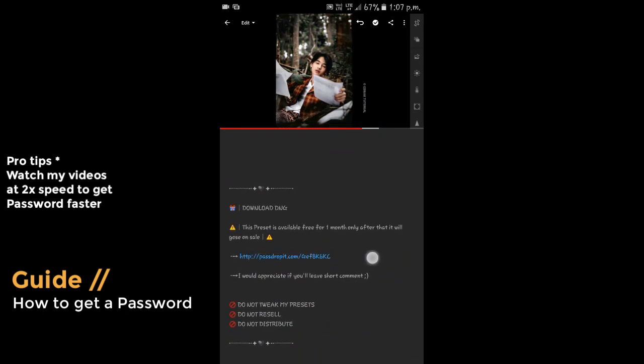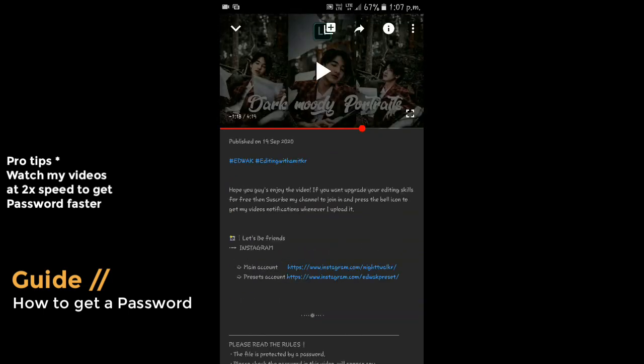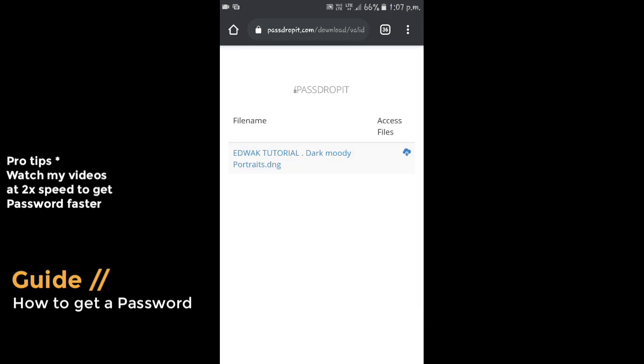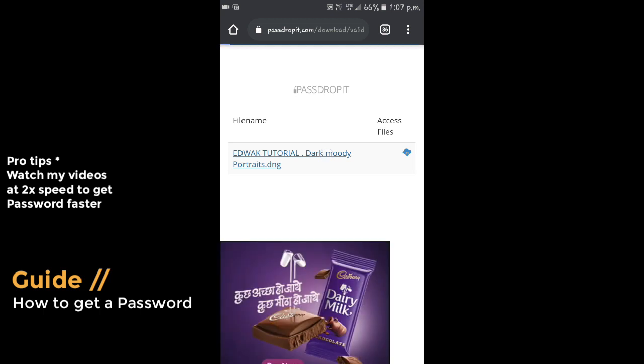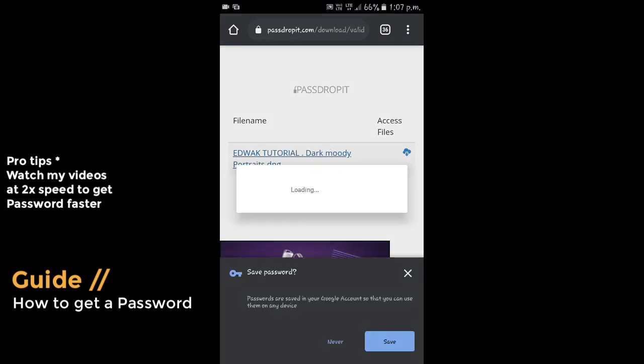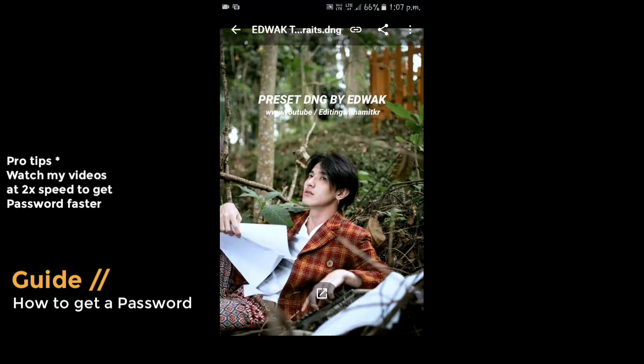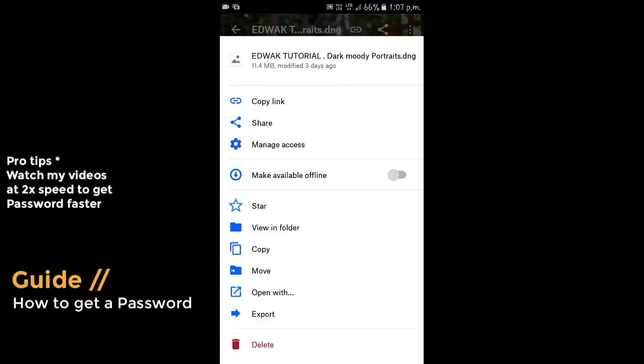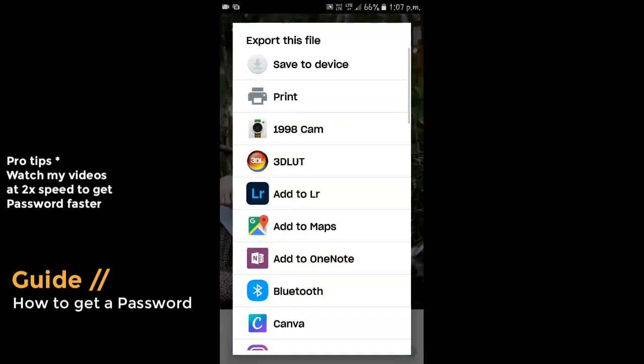Now click the Pass Drop link, and it will redirect you to the preset page. Now enter both passwords together to unlock the Lightroom preset DNG. After that, click the DNG link to download it. Now click the three dots option to export the DNG in the Lightroom application directly.